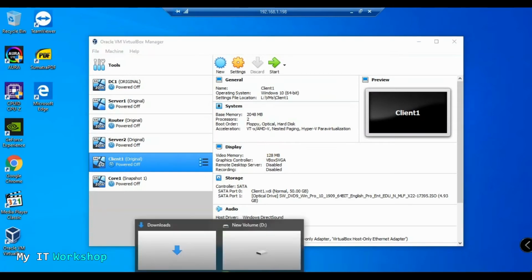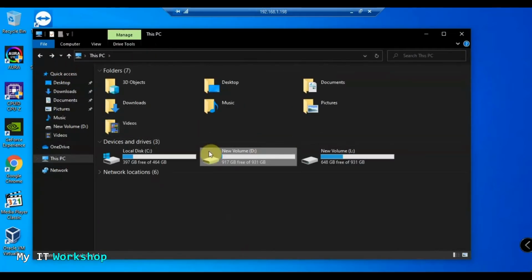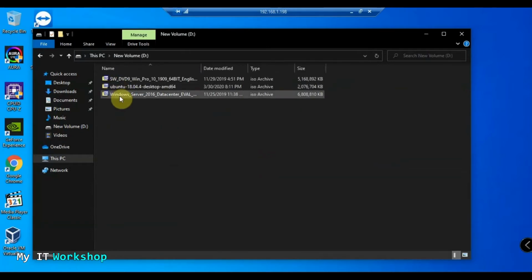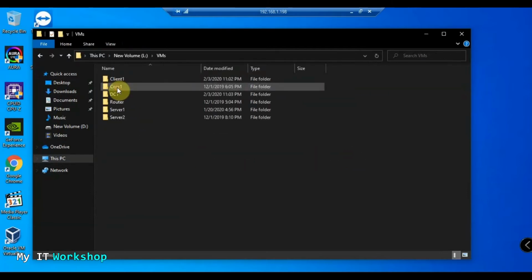Now I'm going to show you around. This machine has 3 physical hard drives. The C drive is where Windows is installed, and the other 2 are 1 terabyte each. We're going to start with D. You can see the Ubuntu image, the ISO file, is there. And on L is where my virtual machines are stored.